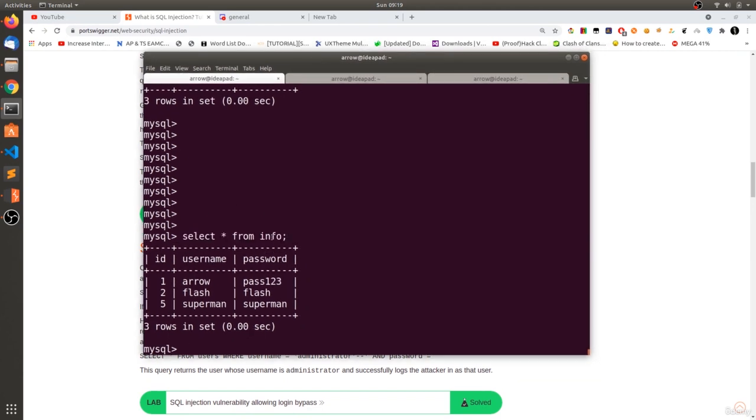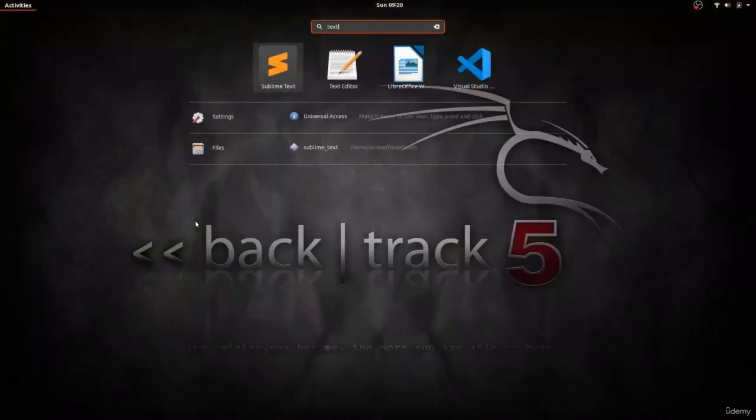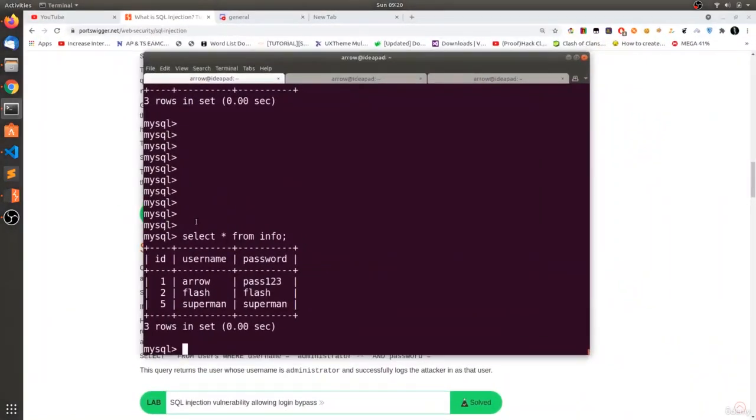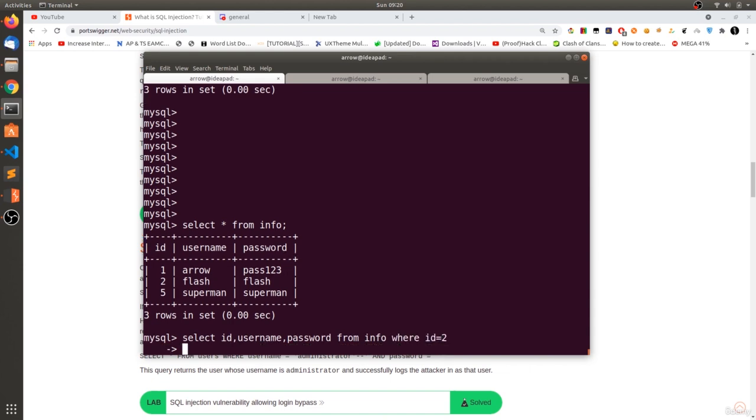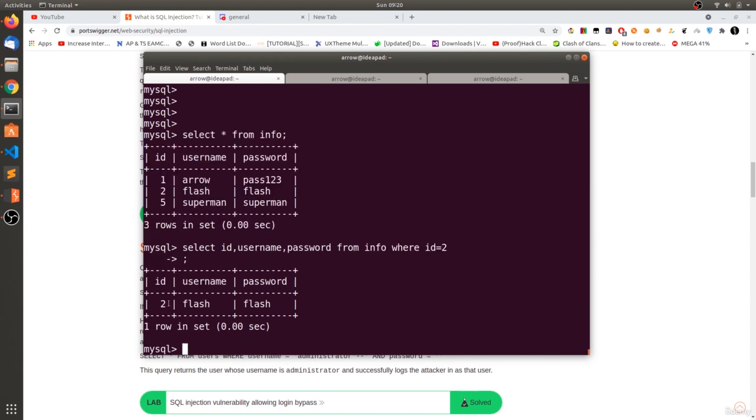I have this table info and it contains three columns: ID, username and password, and ID 1, arrow and his password, flash, Superman. So these are the contents of the table. So in the application backend, like PHP or Python, the query will be like this: select ID, username, password from info where ID is equal to 2; semicolon. So you will get the result, right?